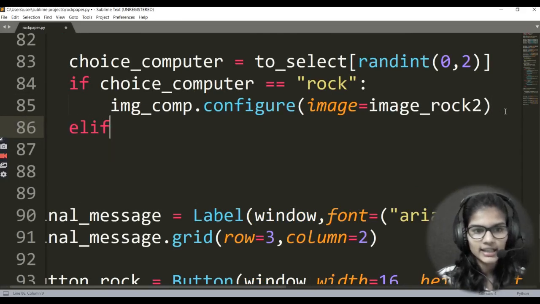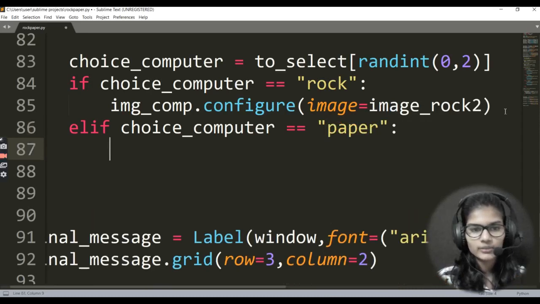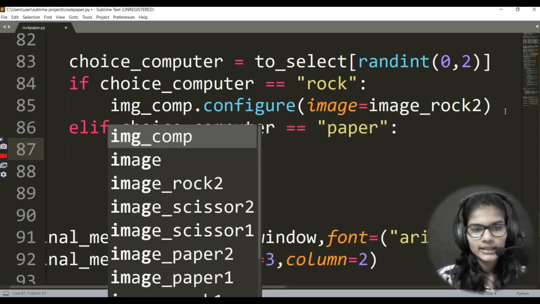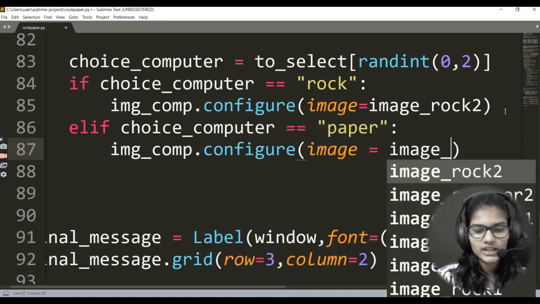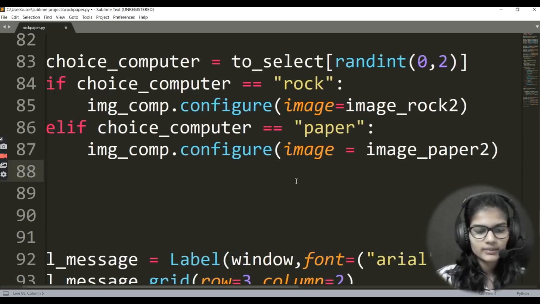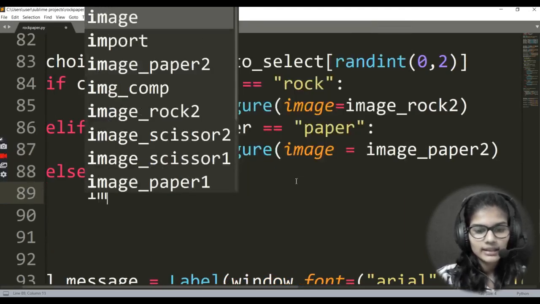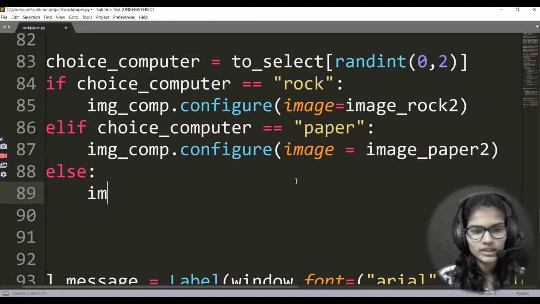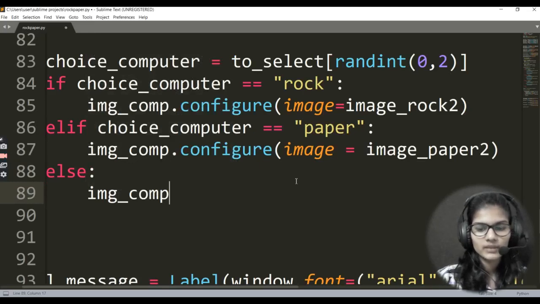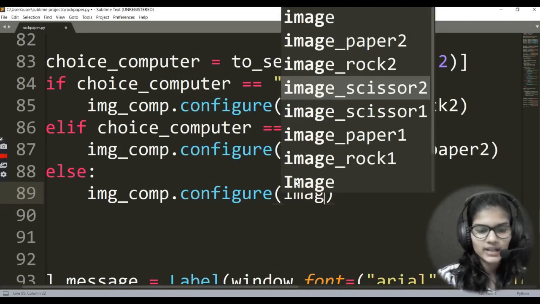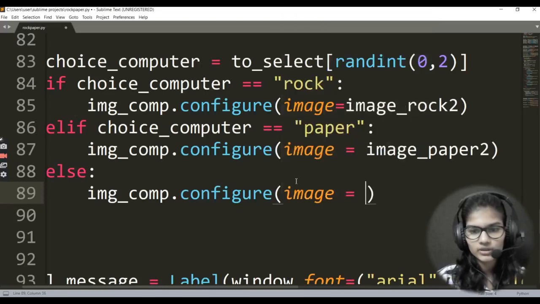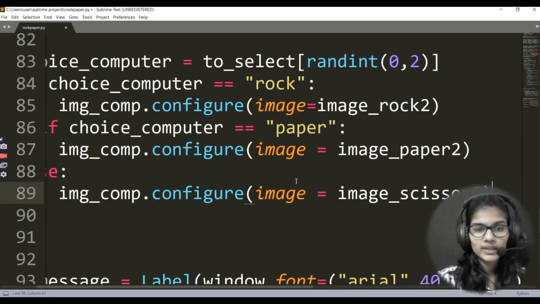If this is not the condition, elif, I will apply elif choice_computer is equal to paper. If the computer has chosen the paper, then again I will use image_computer.configure, and in the bracket, the image would be image_paper_2. And now here goes my else condition, else image_computer.configure, into the bracket image is equal to image_scissors_2. This is done.